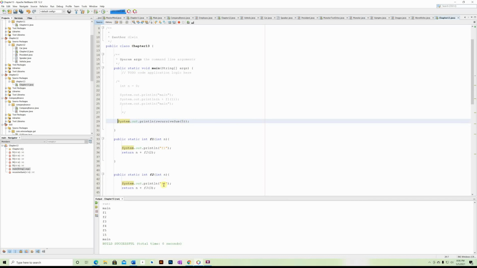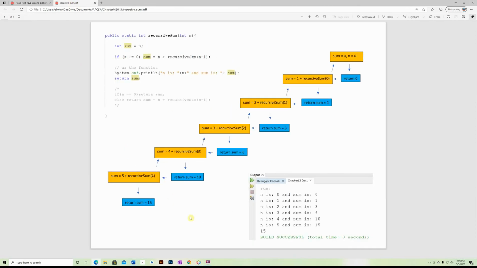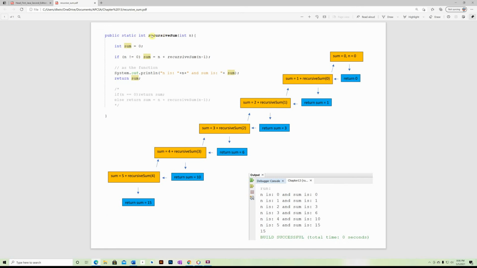Let's take a look at how recursion works here then. Keep in mind that the first time I call recursive sum, I'm passing in 5. Here I assign sum 0, and then I check to see if n is not equal to 0. Then I'm going to assign to sum n, which would be 5 for the first time through, plus recursive sum n minus 1. It's calling itself.